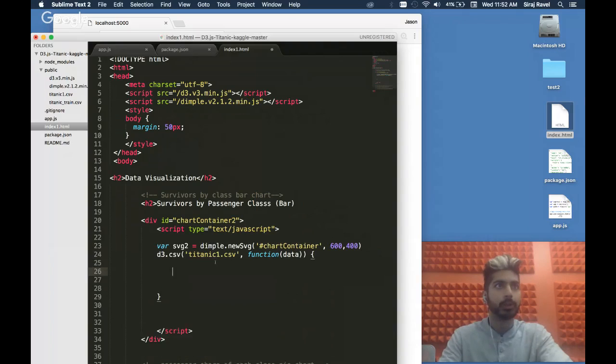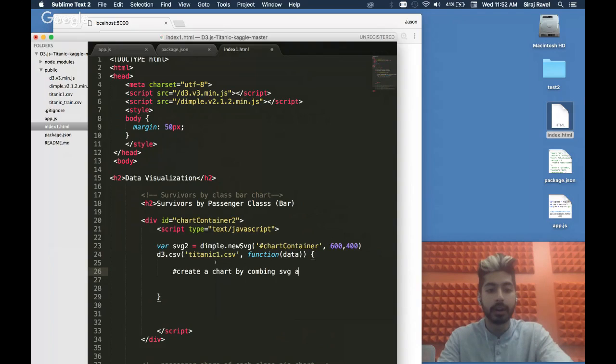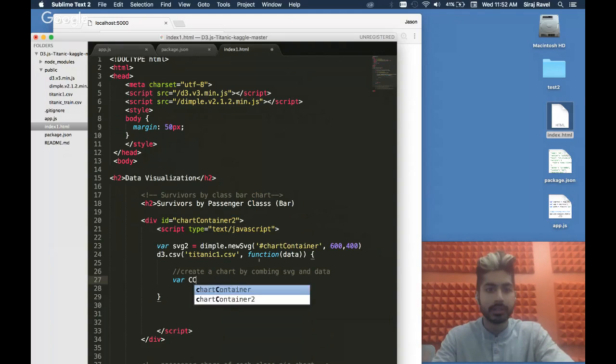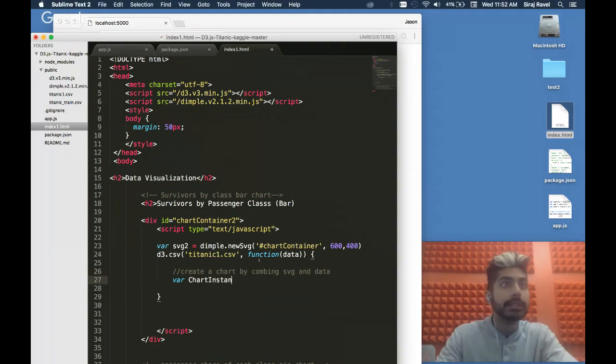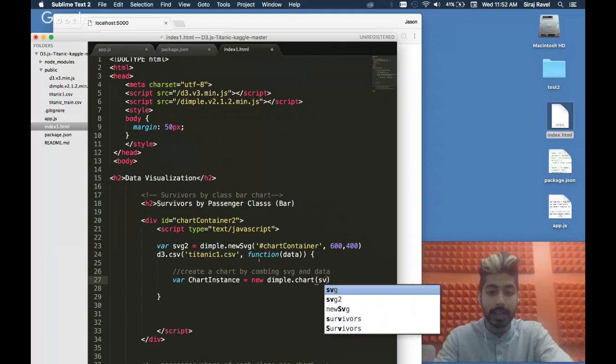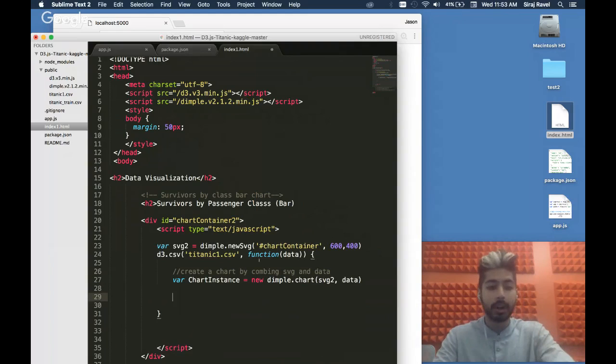So now we're going to create a chart by combining our SVG and our data variable. What am I doing with this? That's not JavaScript. There we go. So now we're going to create our chart, and we're going to say var chart instance. Chart instance. Thank you, Zolan. Instance equals new dimple.chart. We're going to create our chart, and we're going to use the SVG we just created, that SVG2 variable, and our data that we just created with that function. That's our chart instance.